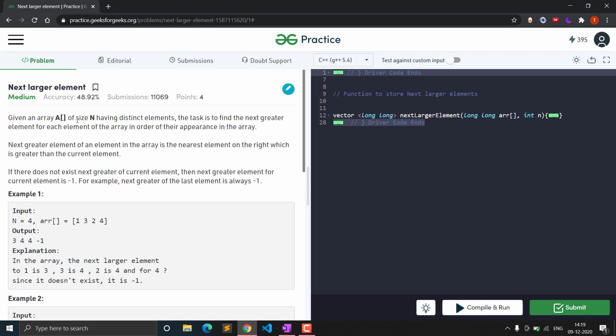Given an array A of size n having distinct elements, so that means all elements are unique. The task is to find the next greater element for each element of the array in order of their appearance in the array. So let's see what the next greater element is. The next greater element of an element in the array is the nearest element on the right which is greater than the current element. In this example, if we are trying to find the next greater element for this current element 1, it will be the nearest element which is greater than the current element on the right side. On the right side of the 1, 3 is greater than 1, and 2 is also greater than 1, and 4 is also greater than 1, but the next greater element will be the nearest, so it will be 3.